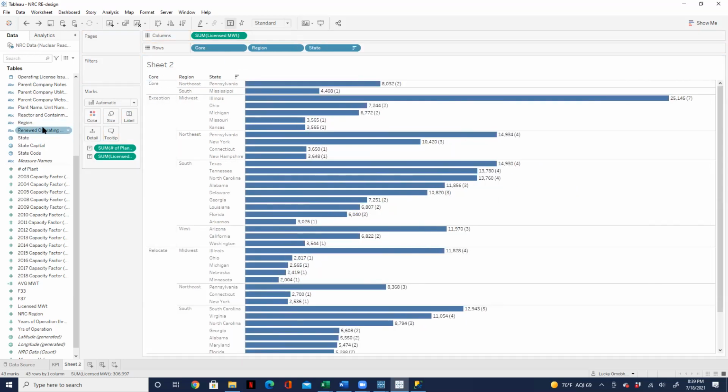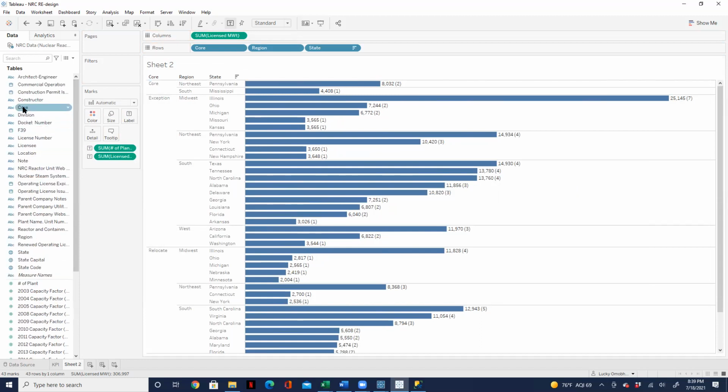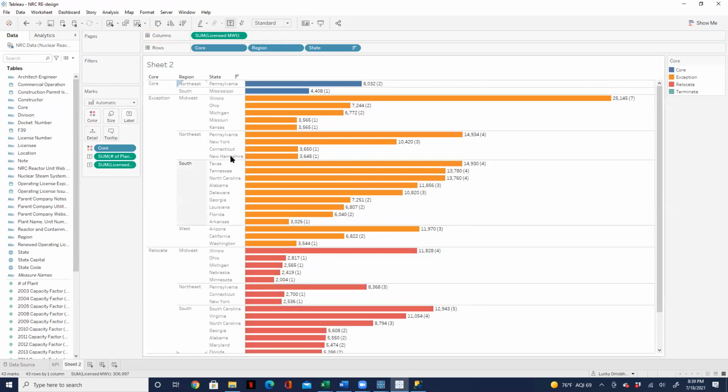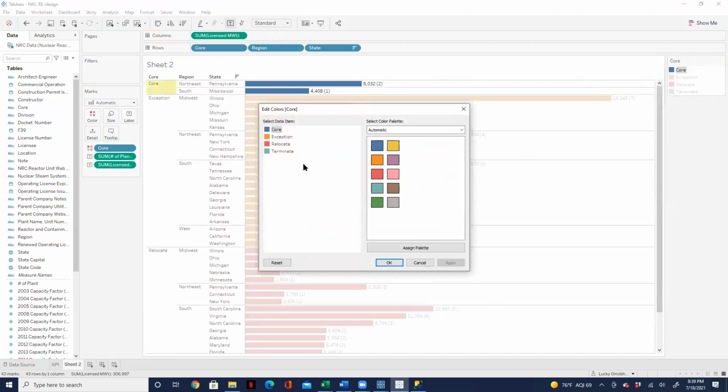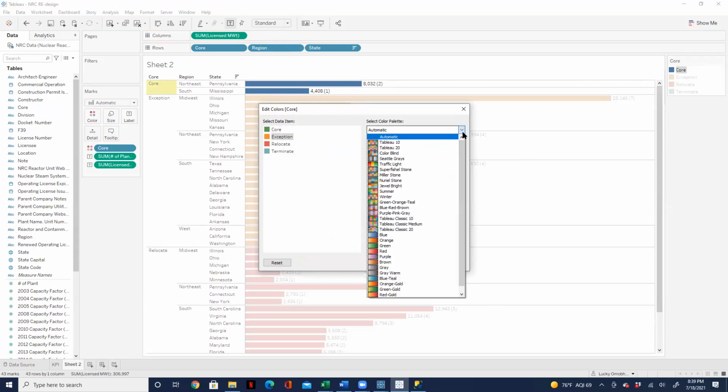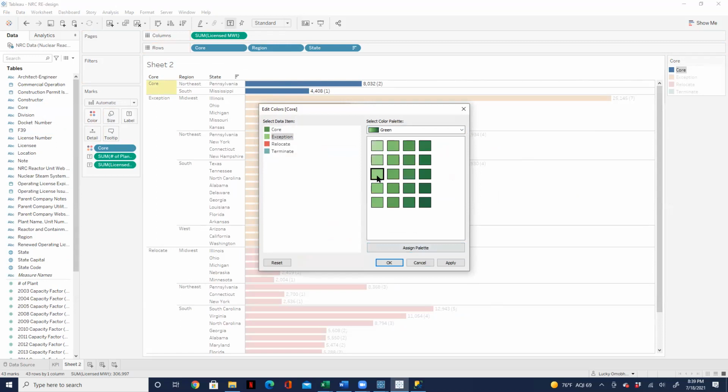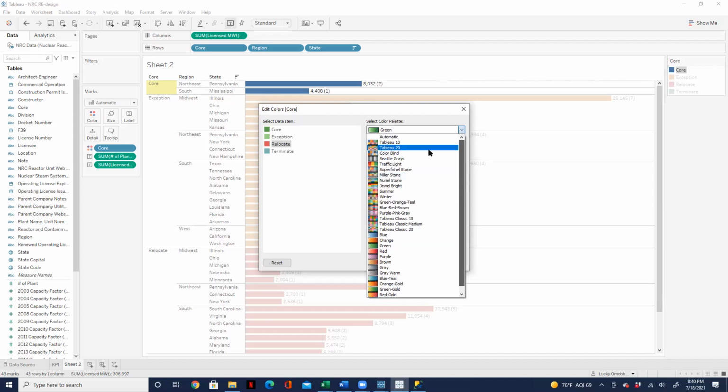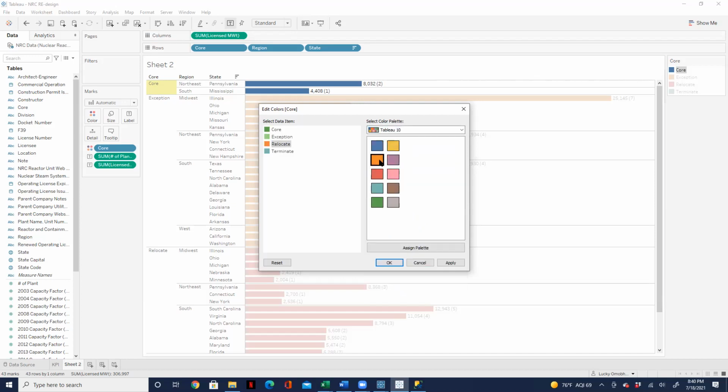No, that's not what I wanted. Where is it? I'll bring this core into color here. So you can see that all of the ones in blue are the core and so on. Okay, so here you can also stick with the colors that we used last time. Let's double click here and assign, let's give it red, green. Exception, I'll give it light green this time around. And relocate, we can give that an orange. If it's terminate, we just make it red.